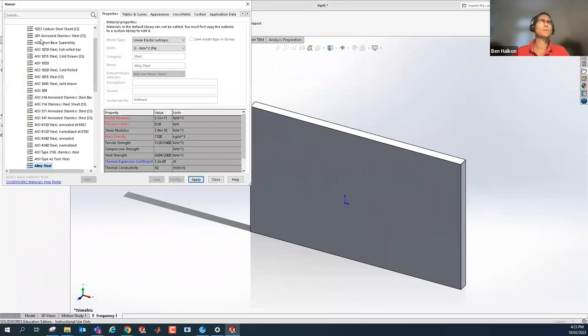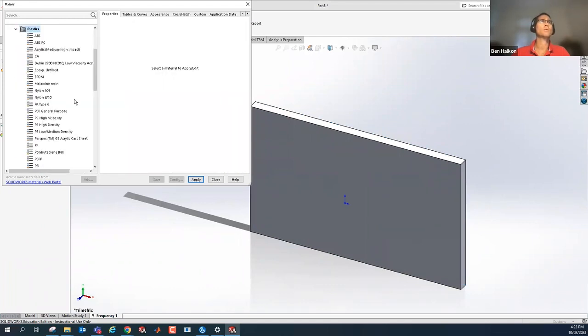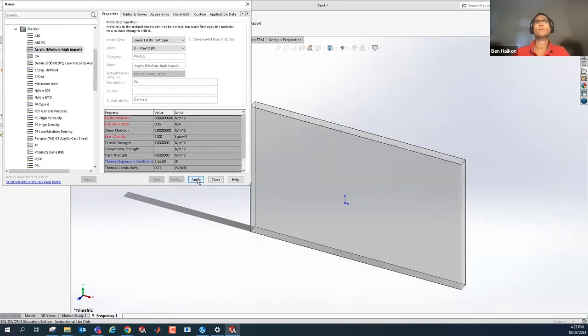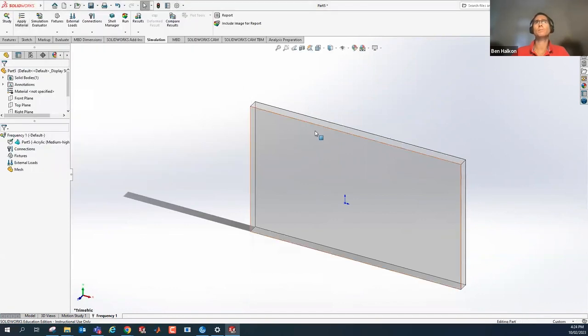So the first thing I need to do is obviously to apply a material, and we have a large list of materials available within SolidWorks. This is an acrylic material, a clear acrylic material, otherwise known as plexiglass. So I apply a material. The material properties include, of course, the density, the Young's modulus, the Poisson's ratio, and so on, that would be important if we were doing a static stress analysis. The density as well is what determines the natural frequencies for this material, for this sample, for this component.